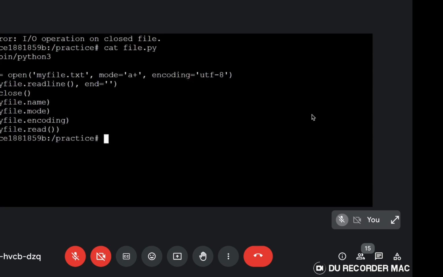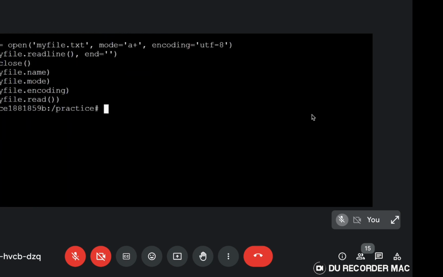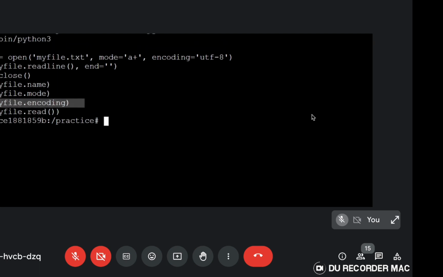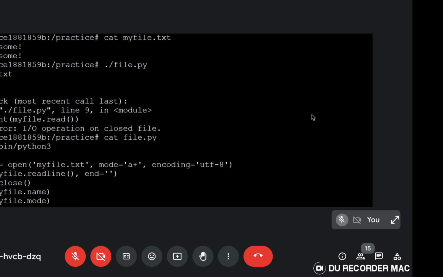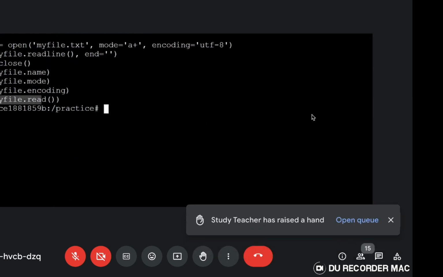So we're asking for the mode that we are in. We can see it gives us this particular one, the mode that our program has. We also ask for the encoding, so this is it. It gave us the encoding. Then now we try to read from the object, and look at what it's presenting us with.